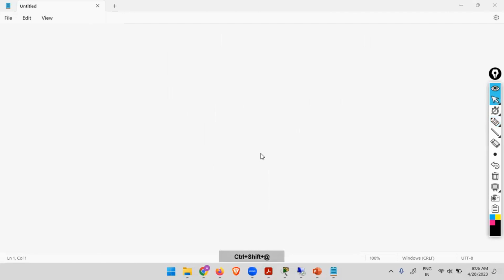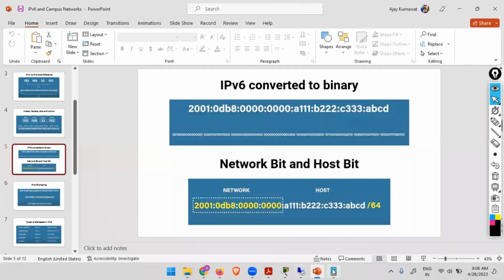Then next, we have IP address shortening.